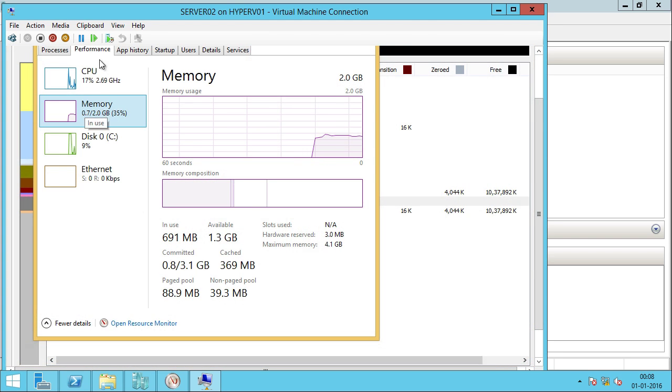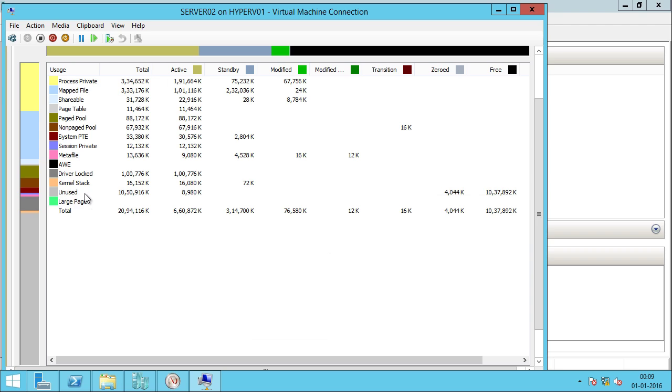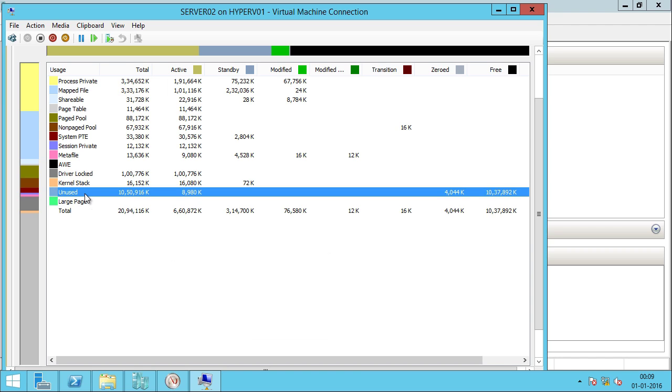In Task Manager, I'll click on Performance and then click on Memory. You can see that the memory usage is around 30%, which is 0.6 GB. And in RAMMap, you can see that the unused memory is around 1 GB.